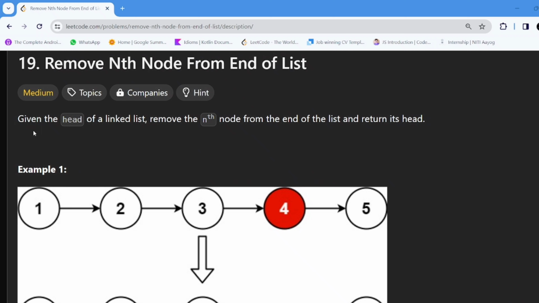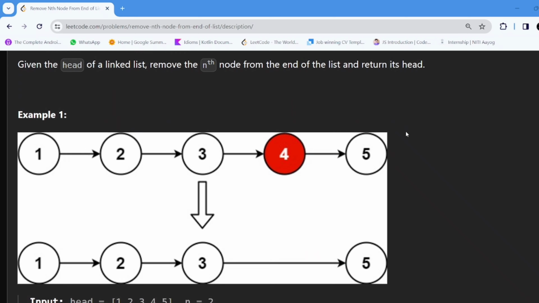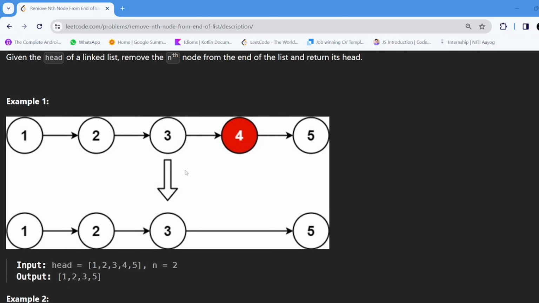Here in the question it is given that given the head of a linked list, that means we are given an input as the head of our linked list, and remove the nth node from the end of the list. That means here we are given an integer n, where n represents the nth node of the linked list, and return its head. That means we have to return the head of our modified linked list. So let's check out our example so you will be getting it more clear.